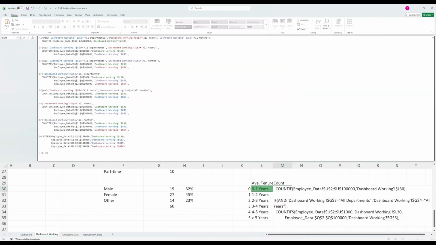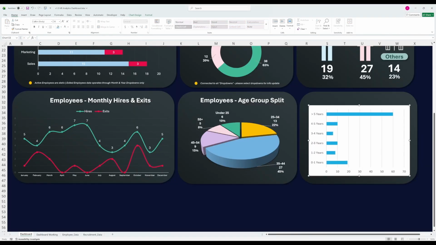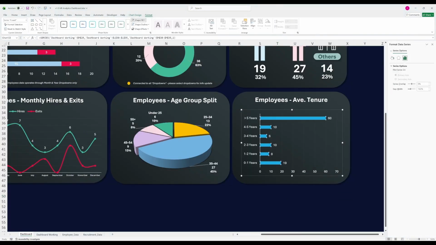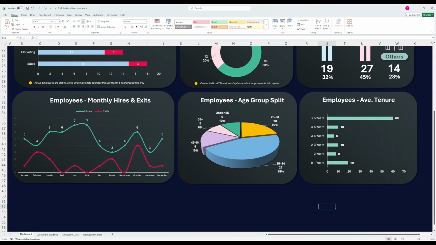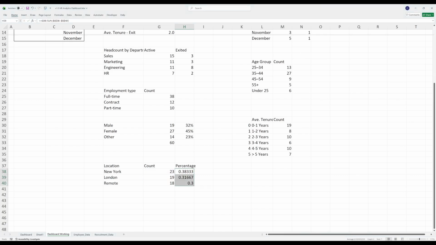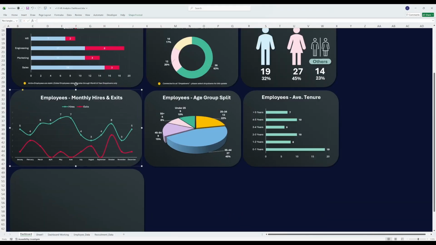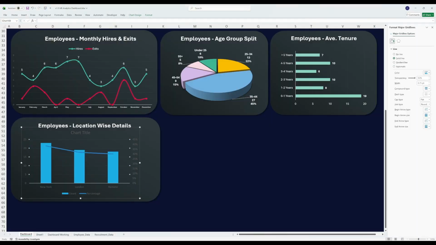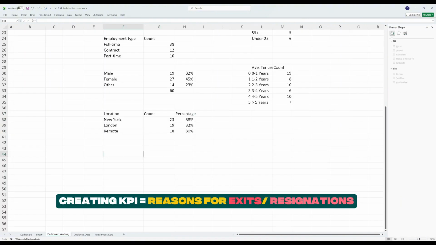Average tenure graph shows how long people are actually staying. A bar chart by tenure bracket instantly shows where your retention is strongest and where it's bleeding. Where are your people actually sitting? New York, London, or fully remote? And trust me, this chart starts some interesting conversations. Count by location, a bar chart with percentage overlay. And if you're managing a hybrid team without tracking this, you're basically flying blind.